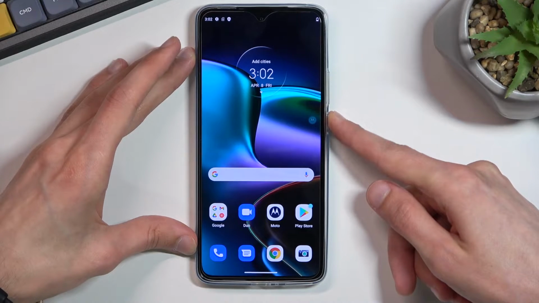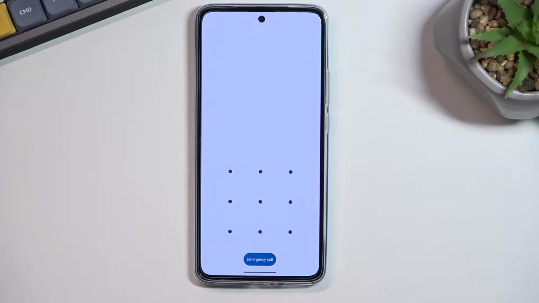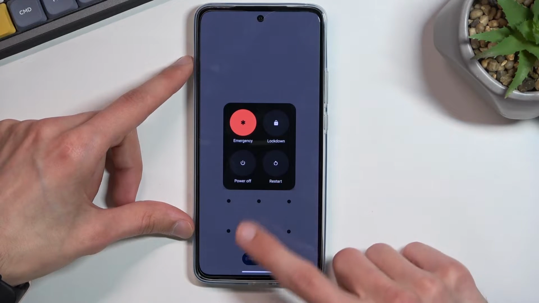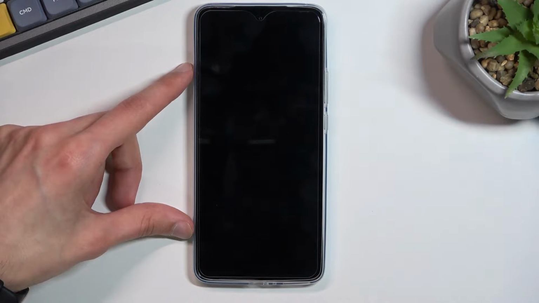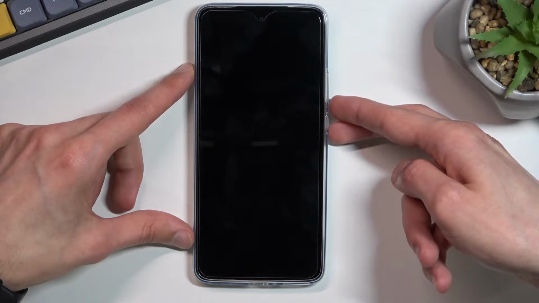So to get started, I'm gonna lock the device just so you can see I do have a pattern. There we go. And I will start from here by holding the power key and then selecting power off. Now once the phone turns off, you want to hold power and volume down at the same time.